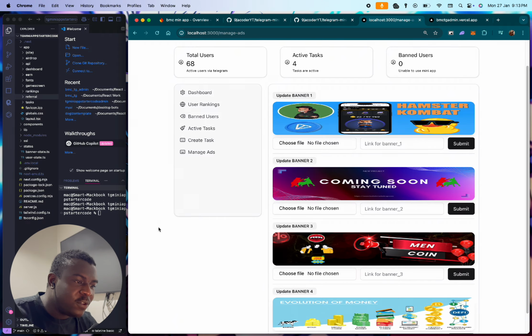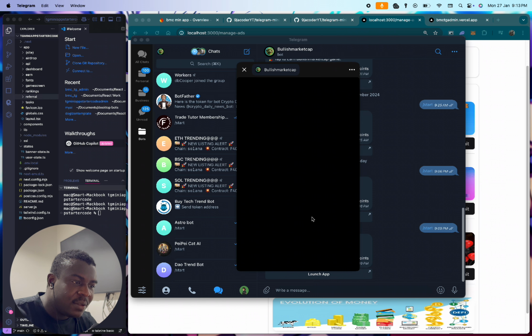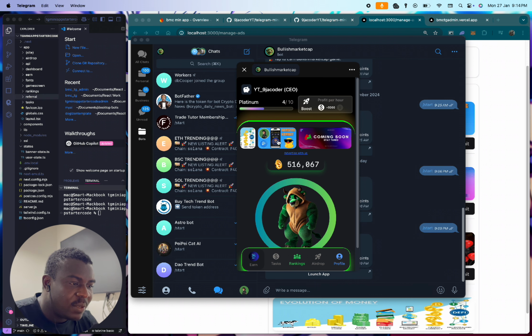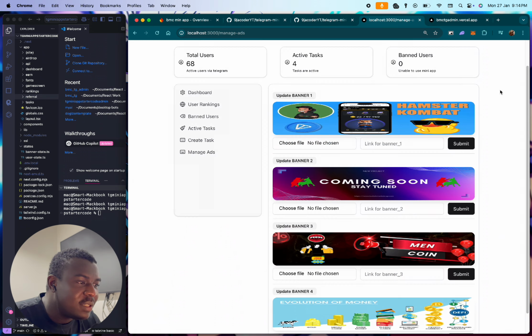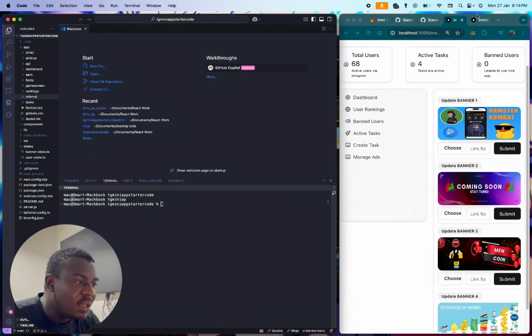So if we check the mini app, we launch the app. And we can see the banner over here. Okay, so that's what we're doing. It's really awesome. So we're going to be coding this thing from scratch. So make sure you clone the repository, and let's get started.